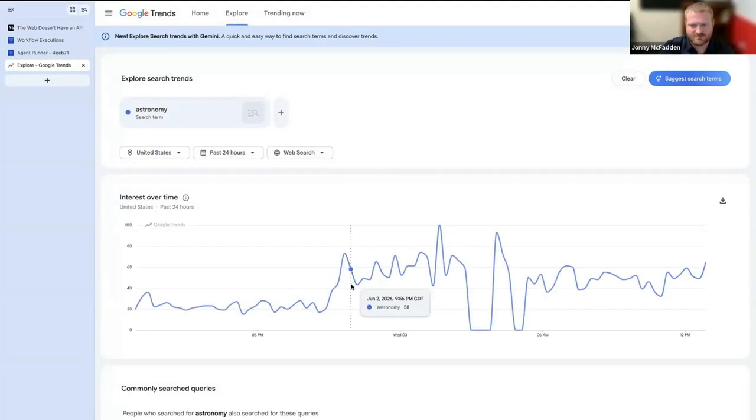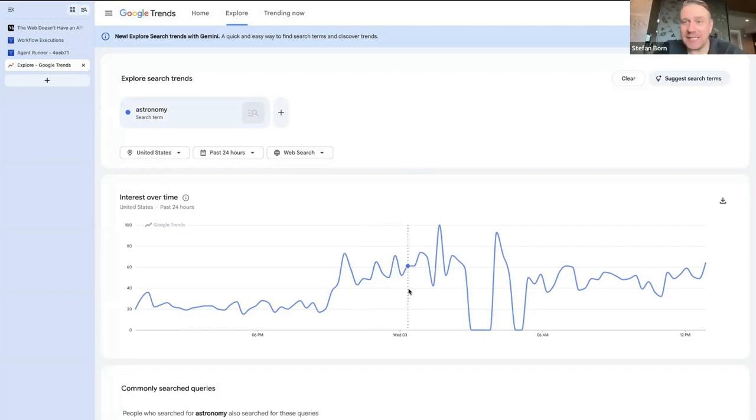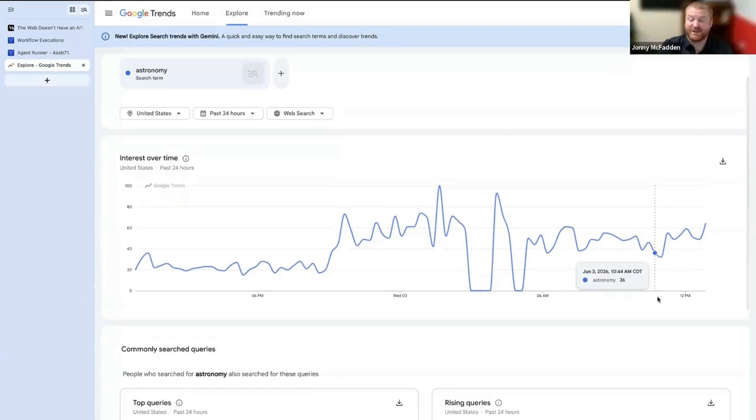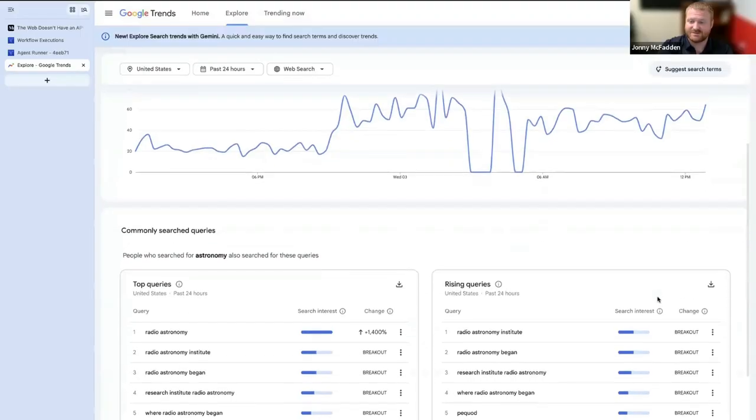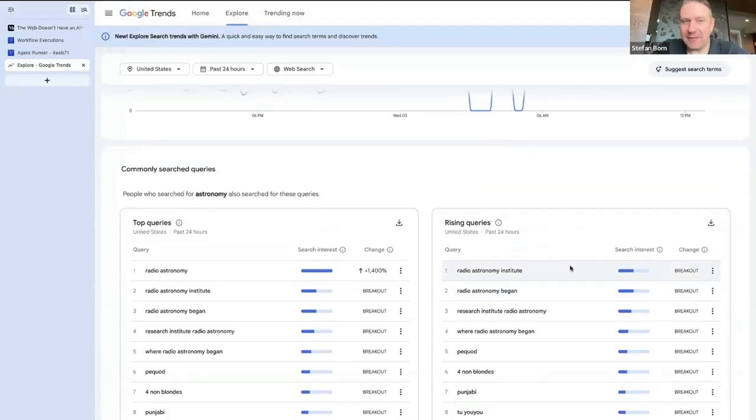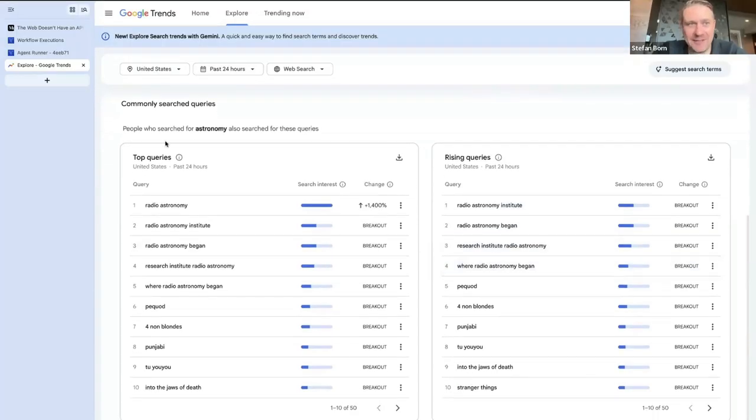And what is really interesting here, I didn't just say, give me keywords. The agent started conducting analysis on the trend itself. It was actually pulling numbers from the graph. It would take into account other rising queries which are related. It came up with, of course, keywords which it inferred based on the context of astronomy, right? But then it did all of this.